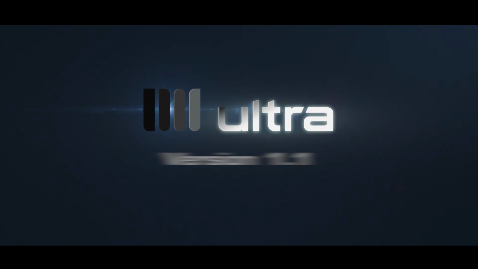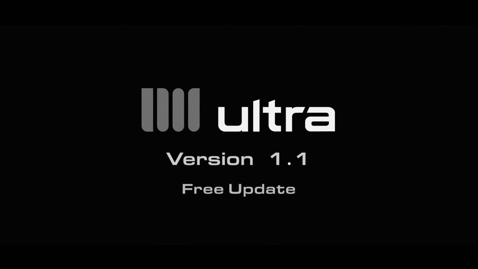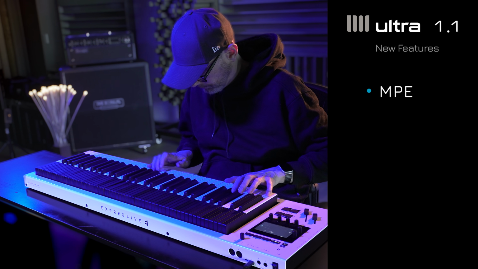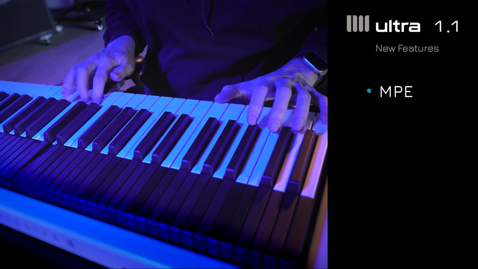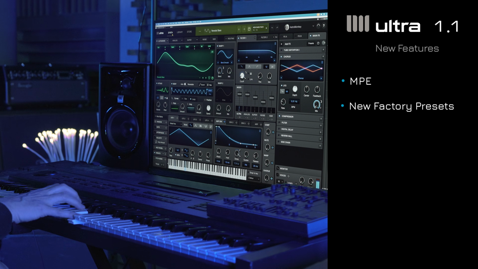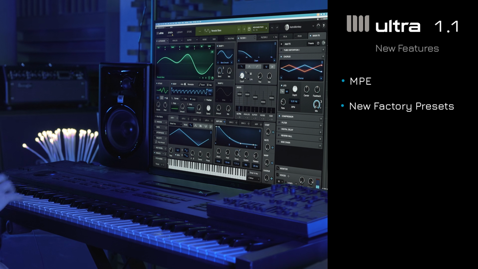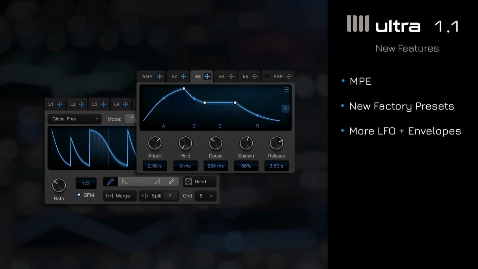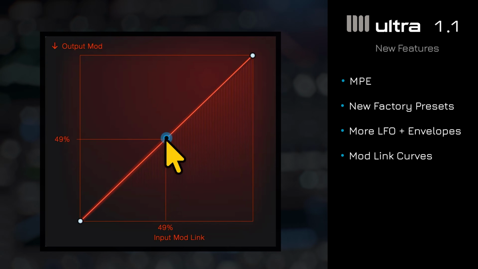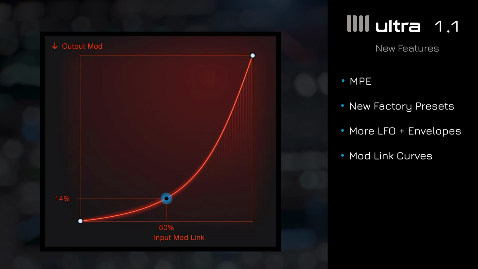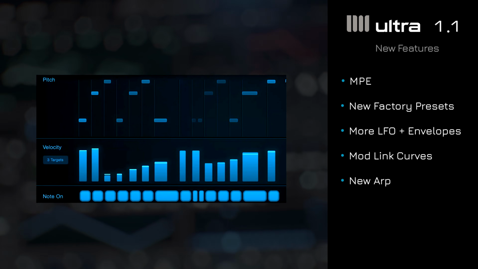Welcome back to Ultra version 1.1. This is a free update featuring MPE. More factory presets. More LFOs and envelopes. Curves to control mod links.